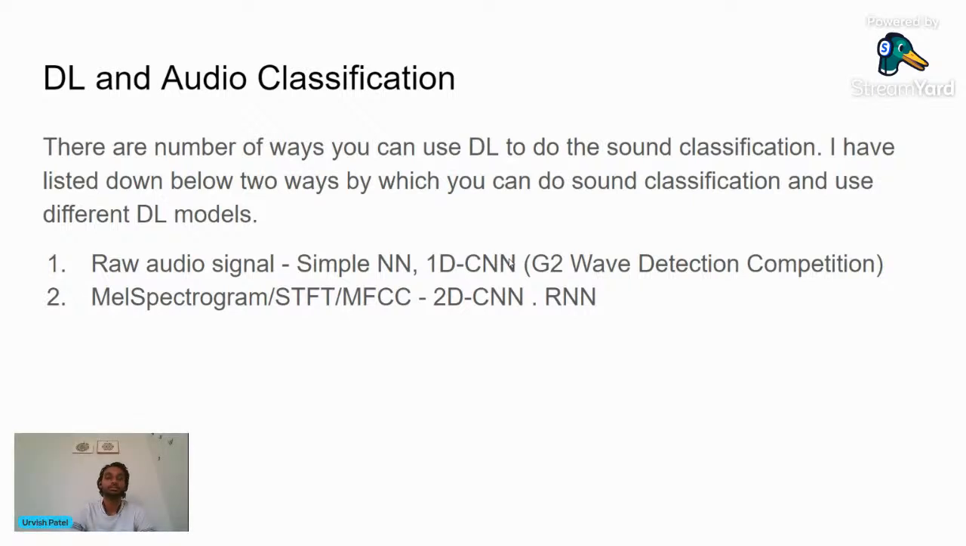And when we draw that waveform plot, we simply use our ND array that we got from librosa.load. So basically that's a 1D array that we saw there. And when it is a 1D array, basically the data is 1D, right? So when it is a 1D array, or you can say raw audio signals, then you can use a simple neural network.